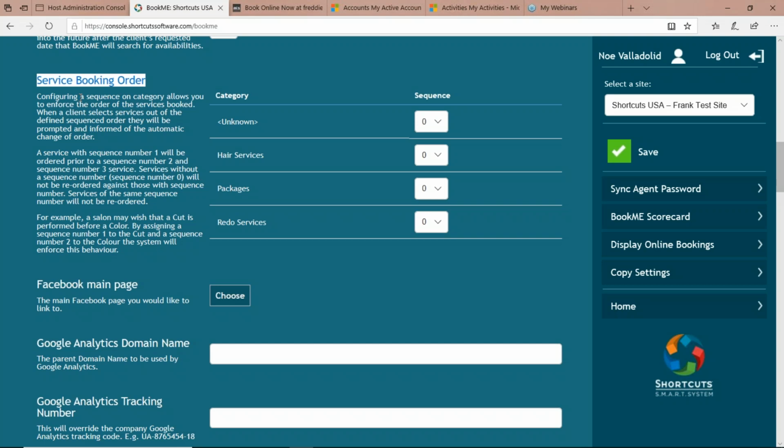So what you would do is you would tell Shortcuts, on my service booking order, a color service or a chemical service will be priority number 1, and a haircut service will be priority number 2. So in this way, if the customer uses online booking and they accidentally choose haircut first, online booking will actually put them in the right order and then put that appointment on your books. So remember that. This is yet another way that Shortcuts helps your customers make the correct bookings with the right employees.